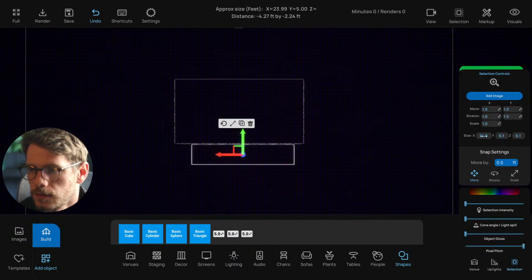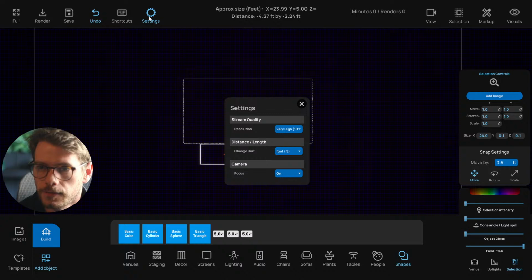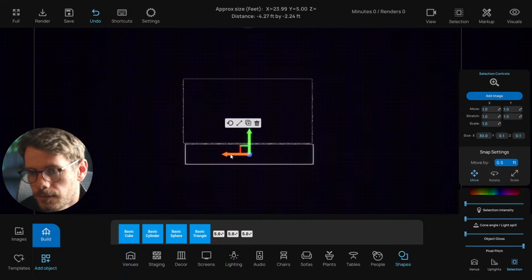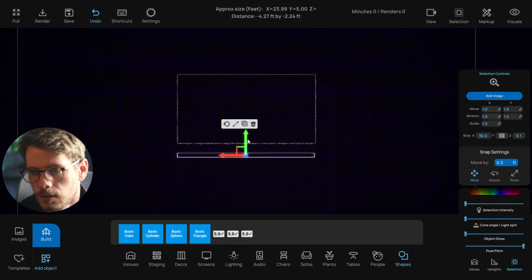You can see that just changed. And these sliders over here will give you measurements. And so I'm in feet right now. If I go to settings, my distance measurement is in feet. You'll see that over here as well. It says feet. So if I were to change this to 30, then my box will be 30 feet. If I wanted it to be like 1 foot, I can see that.